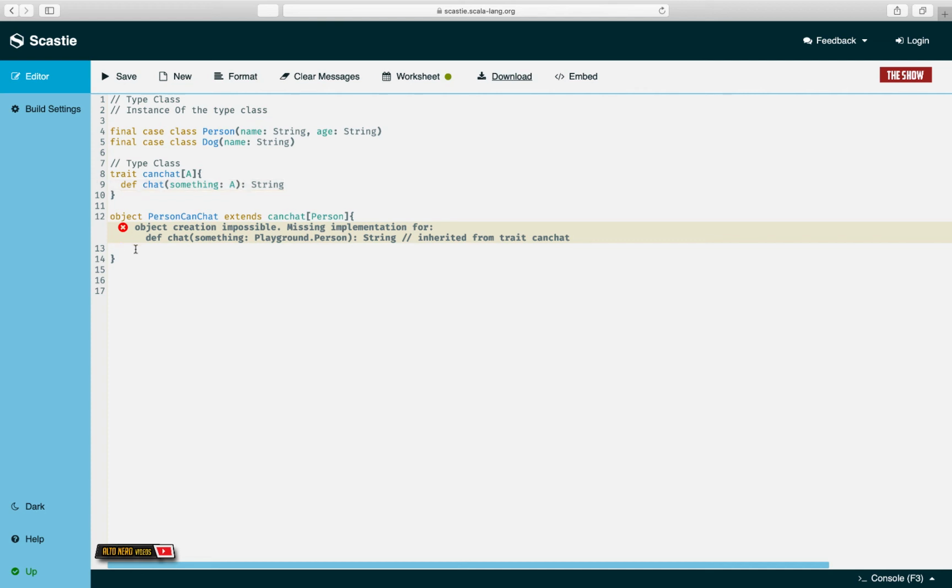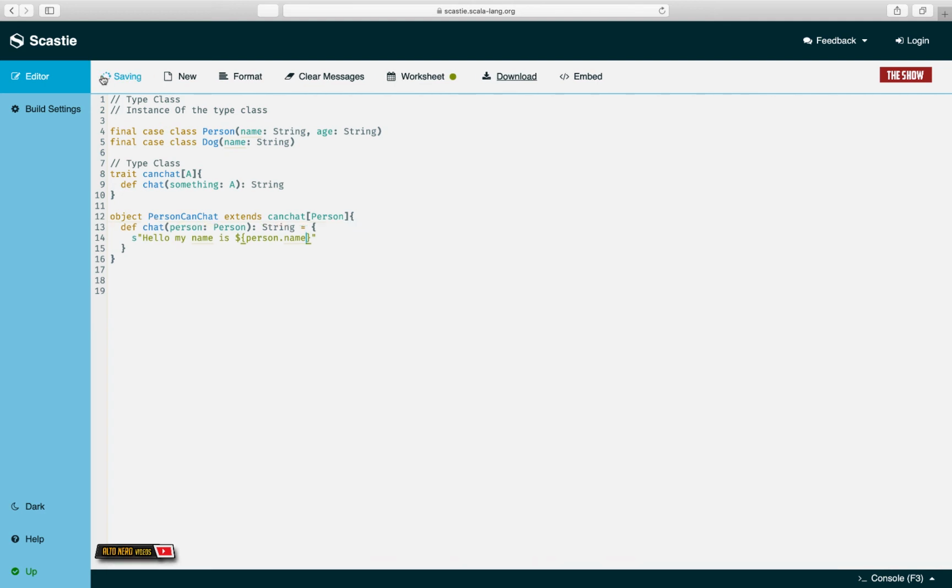So we will say define chat. The chat method takes in something. If you look at the signature of the method inside of the trait, the chat method takes in something of type A, all right? The type A is the Person. So we can say that person is of type Person and it will return a string. And we can say, hello, my name is person.name. This is what we have, or we can do the same thing for dog. So we can say object DogCanChat, my name is, and I can provide it the dog.name.